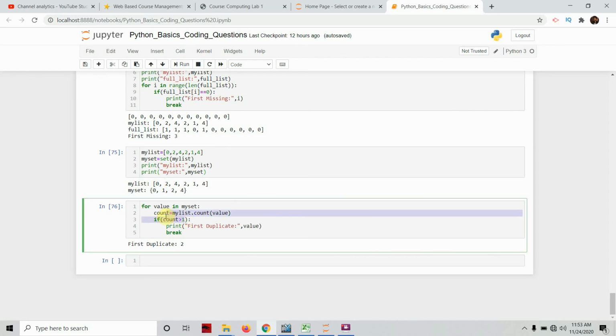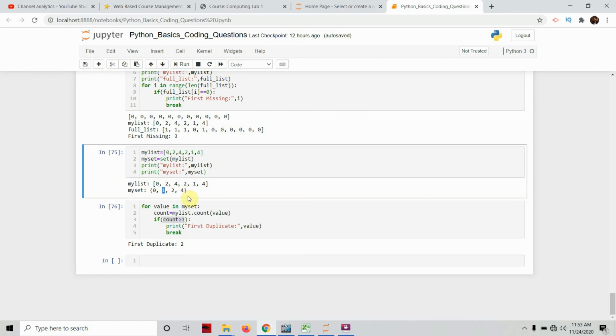If the value is greater than 1, then it means it is a duplicate value, and we do not need to check more once we have found a duplicate value. Then we'll count 1 again from my set. We are iterating through my set, and we'll find that 1 is occurring only once, so the count will be only 1. Again it will iterate and count how many times 2 occurs. It is clearly seen that 2 occurs 2 times, so the count will be equal to 2, which is greater than 1, hence it will print the duplicate value as 2. We do not need to run this again because we have already found the first duplicate value, and we break here.